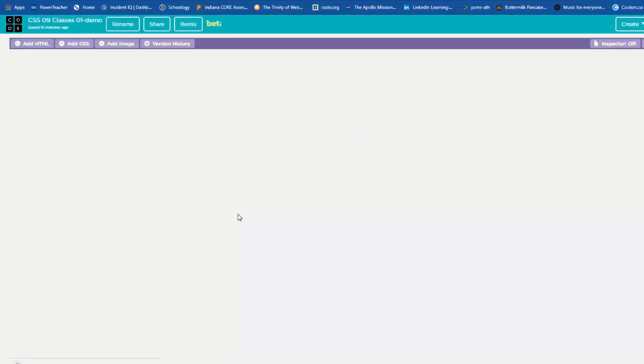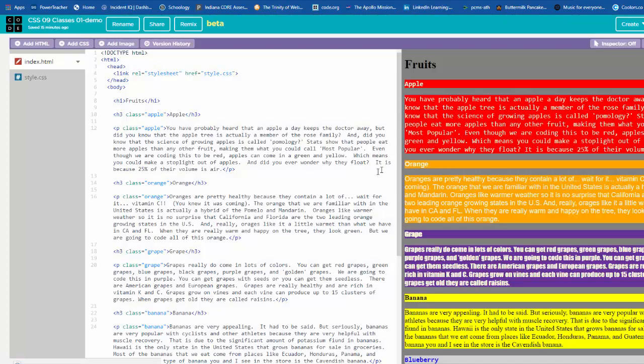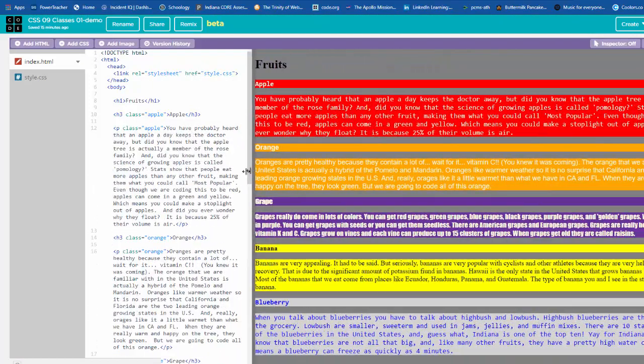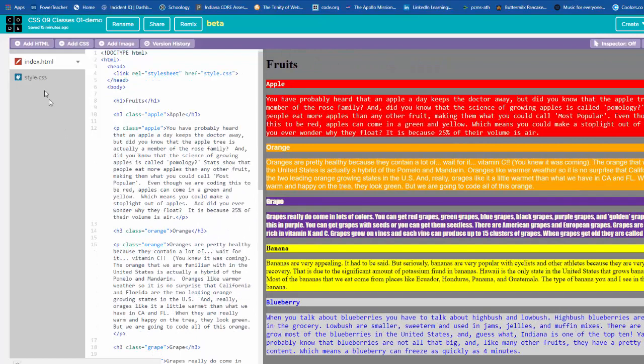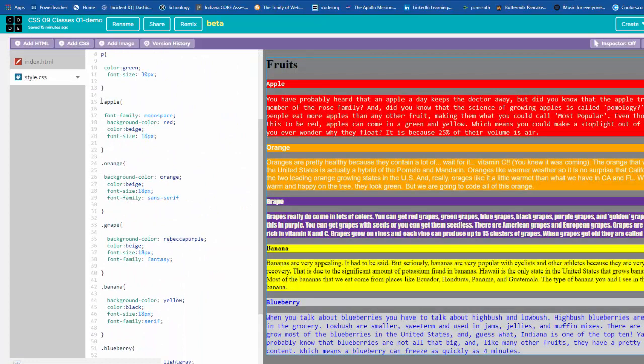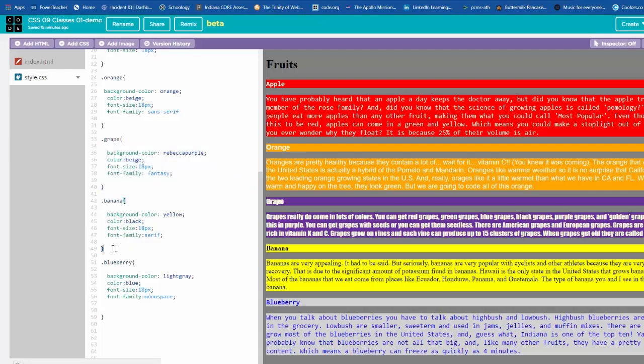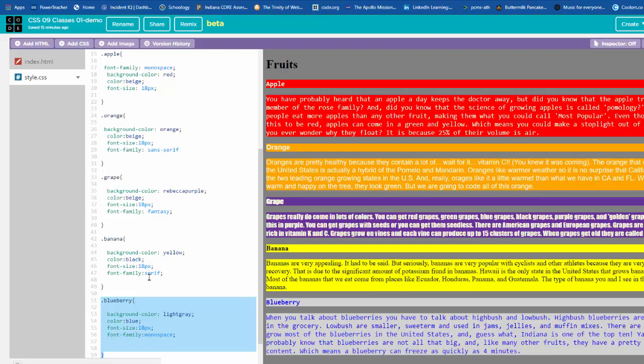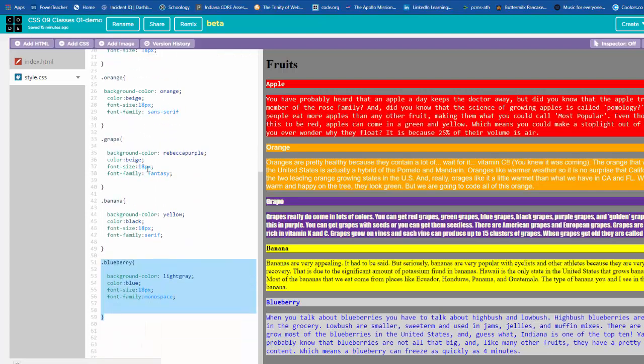Let me just go to a different version of it. It's not going to look exactly like what I was just showing you because it is a slightly different version. But over here on the style.css, here is dot apple. Here is dot orange. Here is dot grape. Here is dot banana. Those are called classes. And here is dot blueberry. This one is all done. I have all 5 of those classes written.